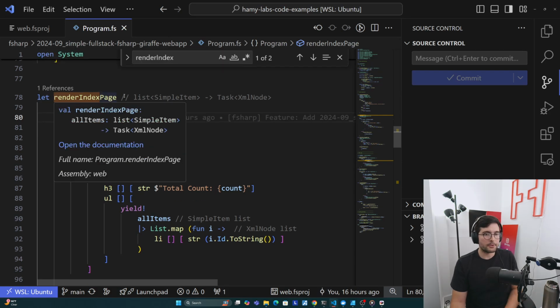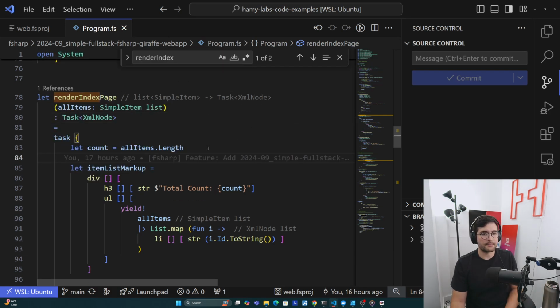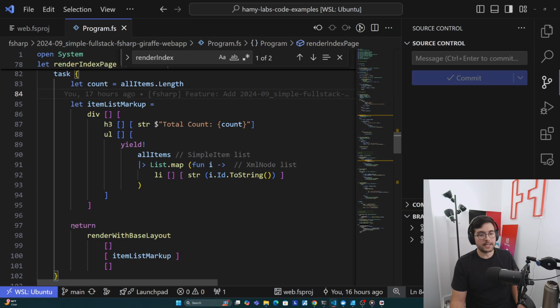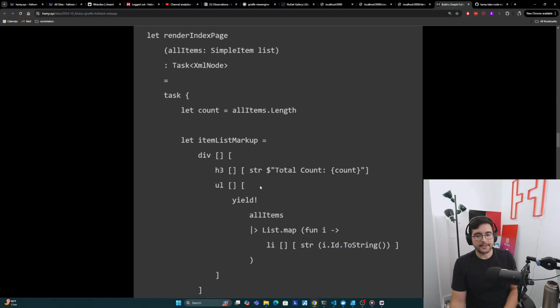Again, this is a pure-ish component. We're going to pass in all items here, which are a simple item list, and we're going to pull out the count of it, and then build the markup itself. Here we just have a div, and inside of it we have a header, an H3, with the string total count that presents the count. Then we're creating an unordered list, and we're iterating over our items to create a list item for each item that we have. Then we're yielding that, which basically is just a flatten in F# so that it comes into this outer list right here. Finally, we return this with the render base layout, and this is how we get our full page. Again, the code's here if you want to reference that.